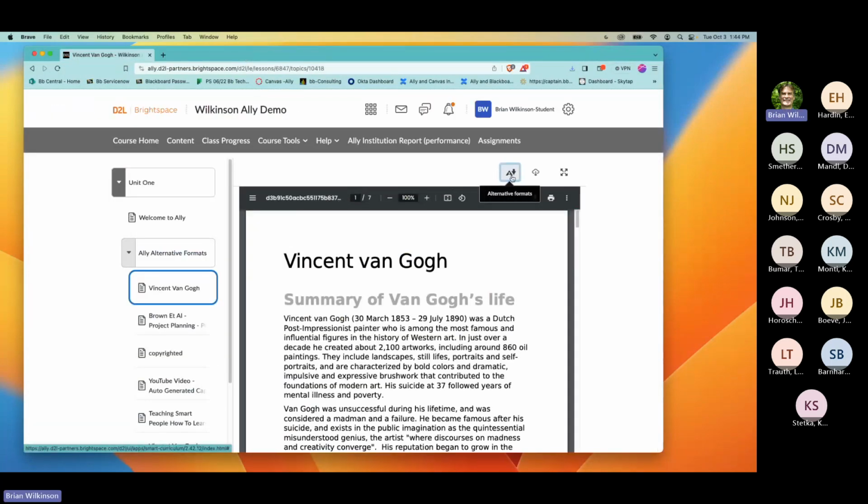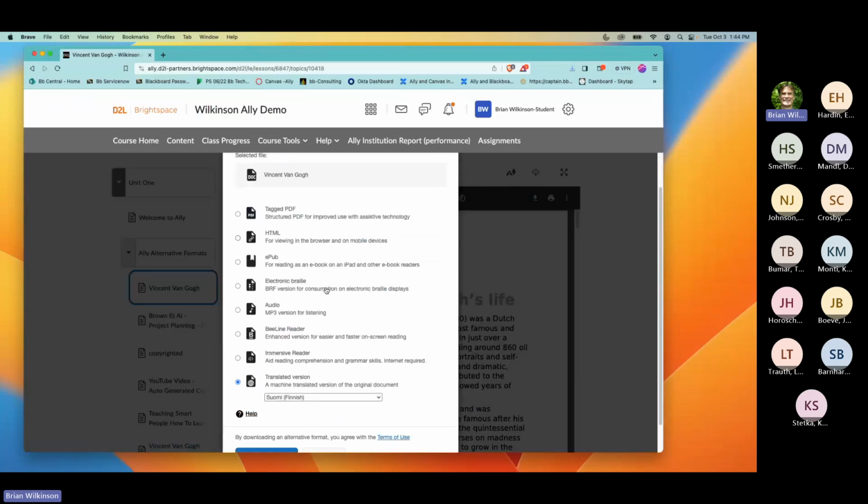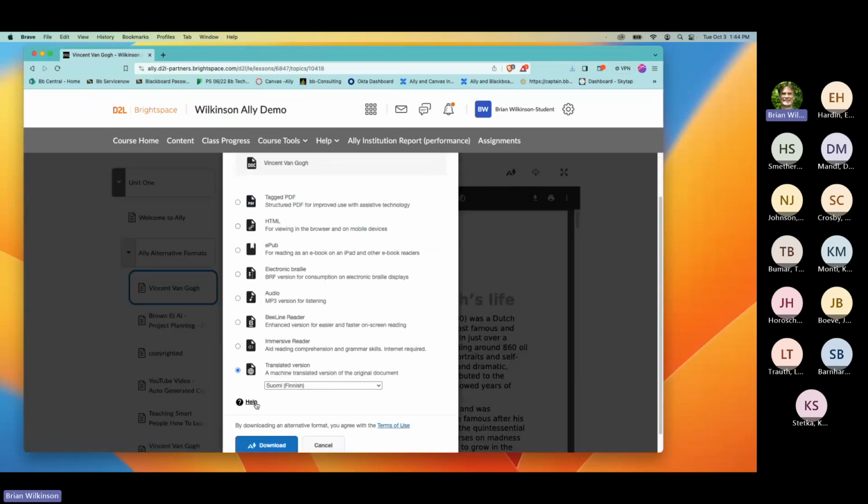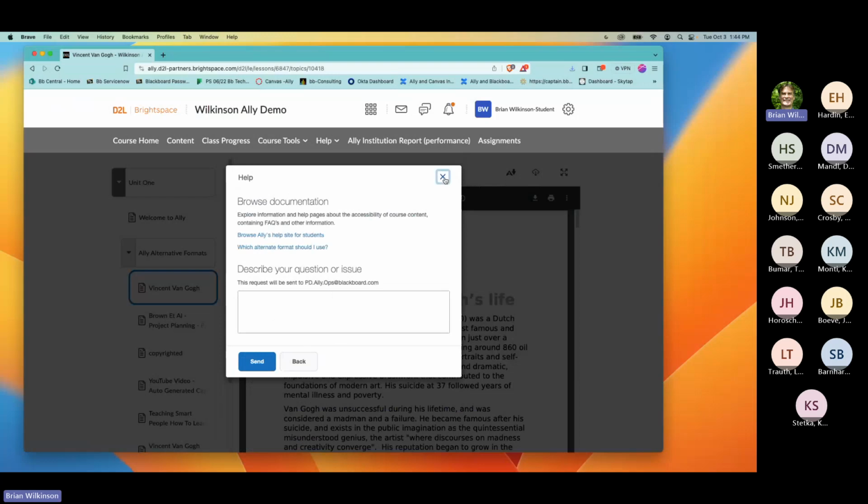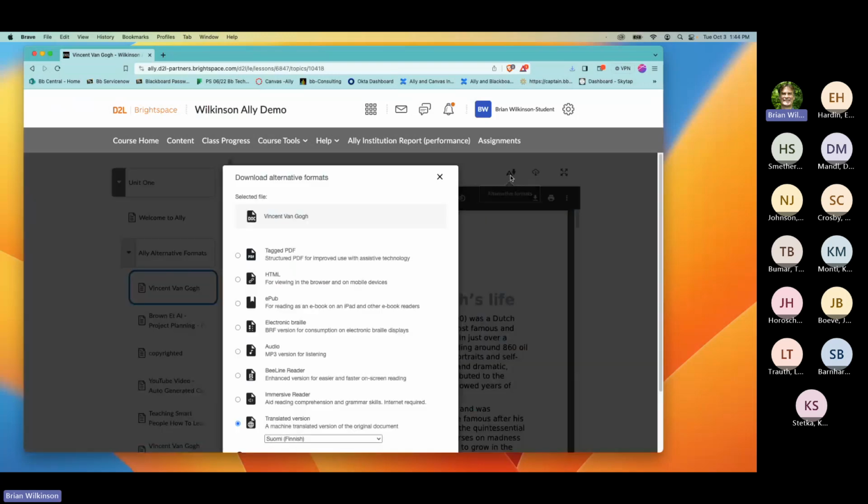Before I leave, before I demonstrate the last format, I just want to point out one thing here. In the lower left here is a help link. By default, that help link will take users to the Blackboard site, the Ally Blackboard site for alternative formats. There's actually that link I showed you early on in the presentation that describes all the different alternative formats.